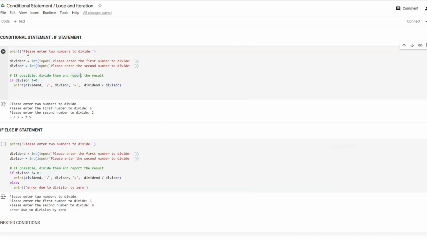So now we have a print statement here. Print, you're familiar with print. Please enter 2 numbers to divide. Dividend, which is the numerator, int, we converted it to int. Input, so we're going to pass this input in. Then we have a divisor, which is the denominator. Int, converting it to integer. Wherever you input here will be converted to integer.